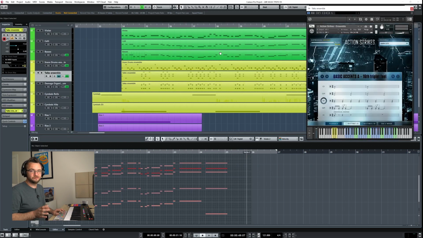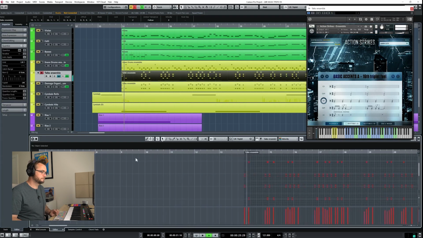And pretty much what the taikos are doing is that they're just accentuating the same strong beats as the strings are, so that it gives more rhythmic power to the overall ensemble. So let's just listen to how that sounds.